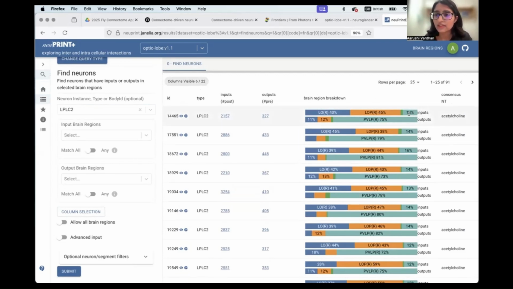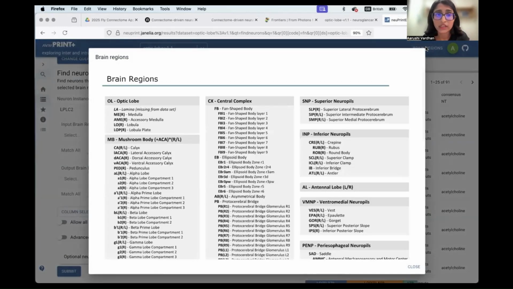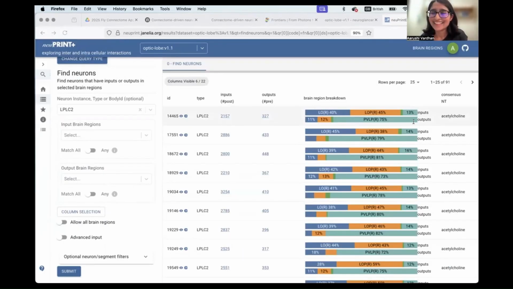It says the inputs this neuron is receiving are mostly localized in these brain regions, the LO, LOP, and there are some places you won't be able to see since they're small. The only thing you have to do is hover through them. So you see that says PVLPR. If you're wondering, again, I forgot what LOP means, what LO means, you can just go to the brain regions here and they have explained what those are.